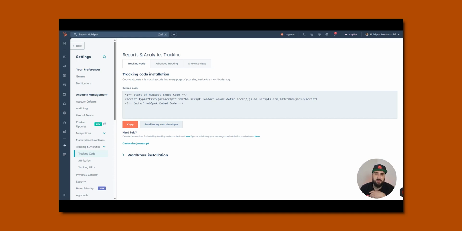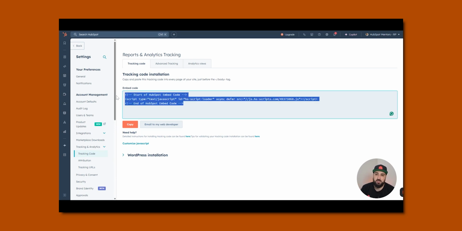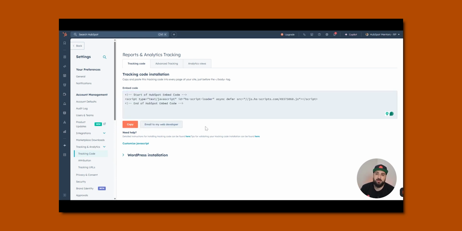Otherwise, if you have anything else like say Squarespace or whatever website developer that's been built out, then I would recommend that you install the embed code, which is this one here. All you do is copy this. The little button here says email to my web developer, and that will then send this information out to your web developer, or copy that information, send to your web developer. They would install that onto the body of your website, and that's it. Once that's done, this will then start pulling information out of your website into HubSpot.